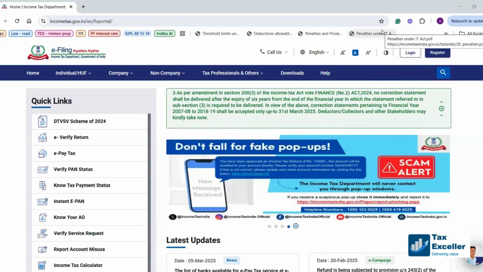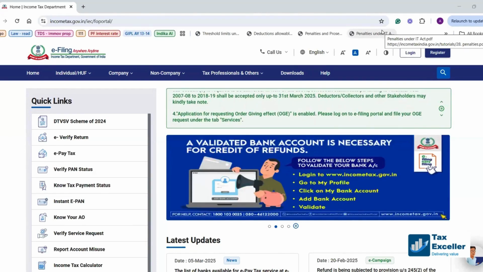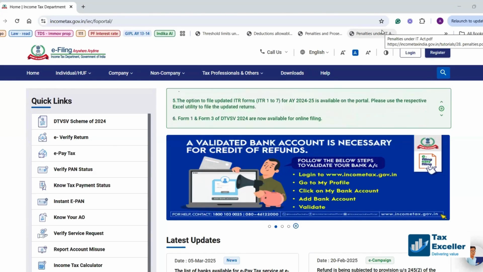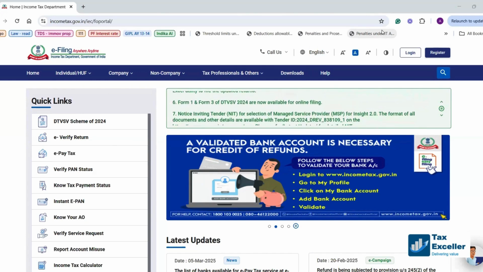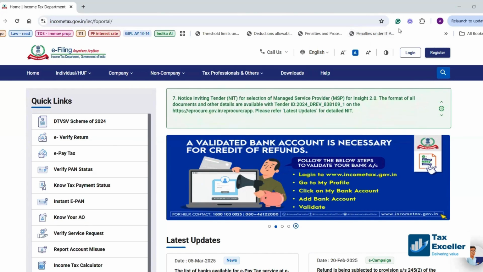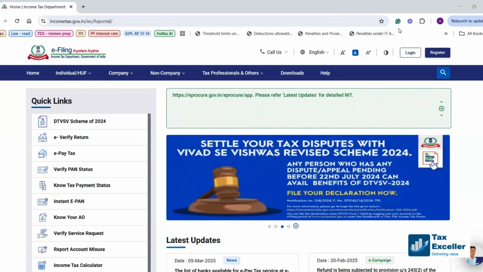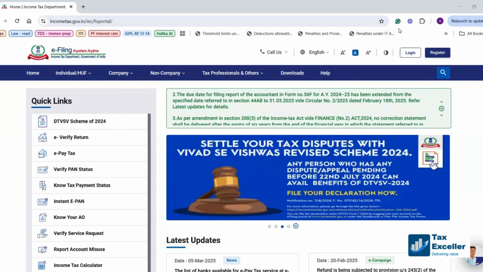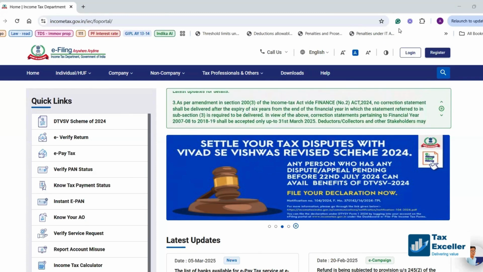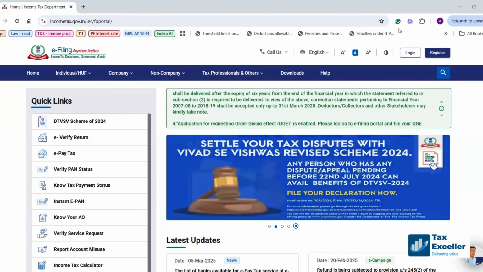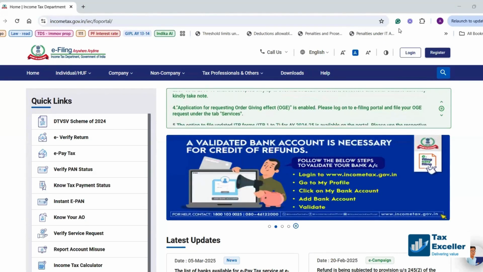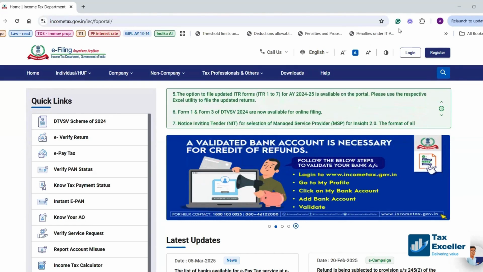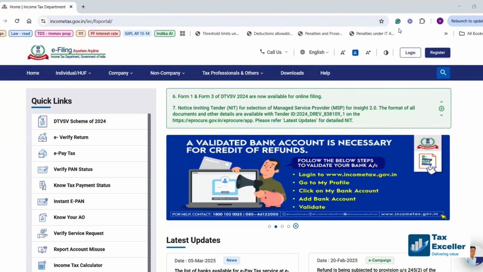Well, if you are buying a property worth over 50 lakhs, the Income Tax Act requires that the buyer has to deduct 1% TDS, that is tax deducted at source, from the payment the buyer makes to the seller. So it is the buyer's obligation to deduct TDS and then deposit that amount with the government using this particular Form 26QB.